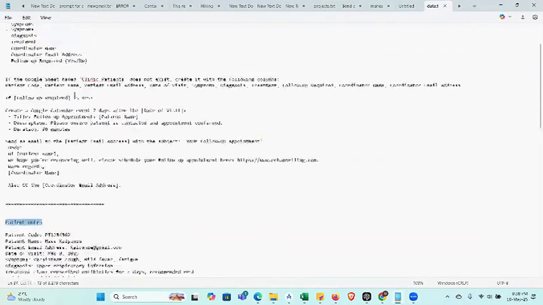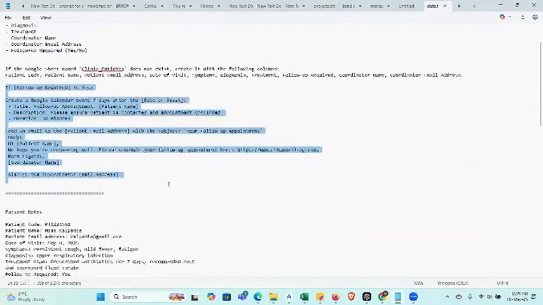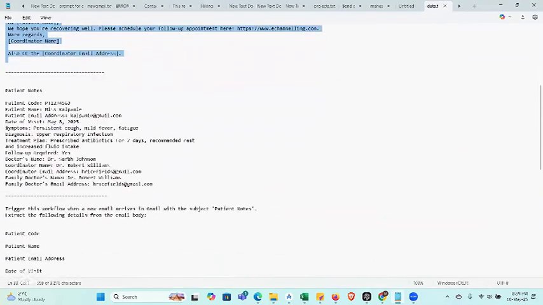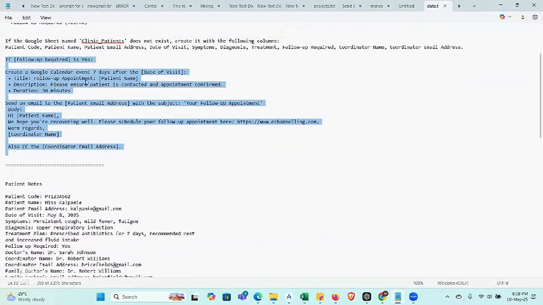So we did only up to this, but we can ask the tool to create calendar events if the follow-up required is yes. So in my data, if I have put follow-up required yes, then because follow-up is needed, a calendar event will be created in order to remind after 7 days.